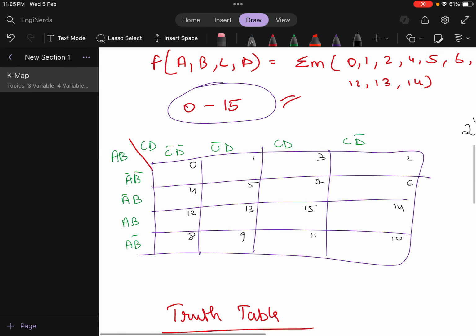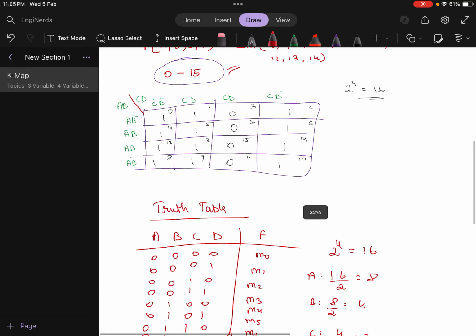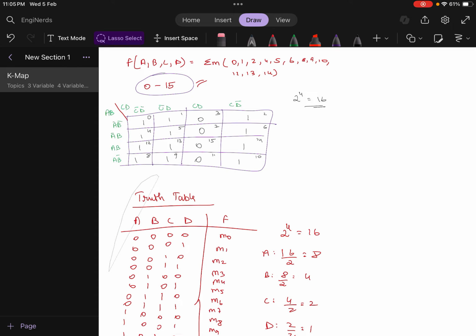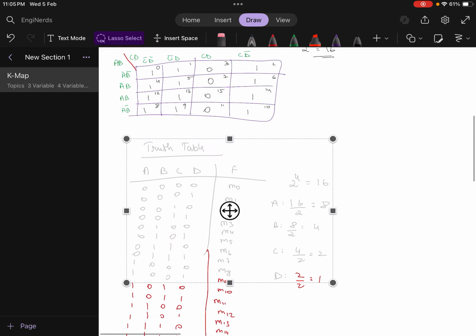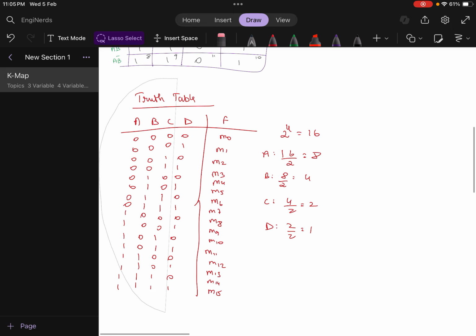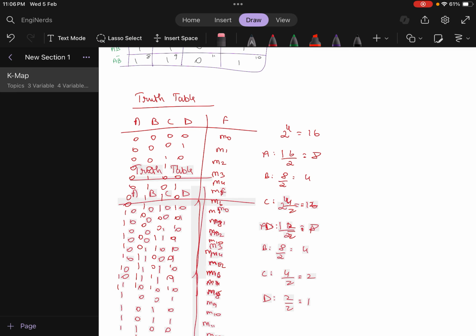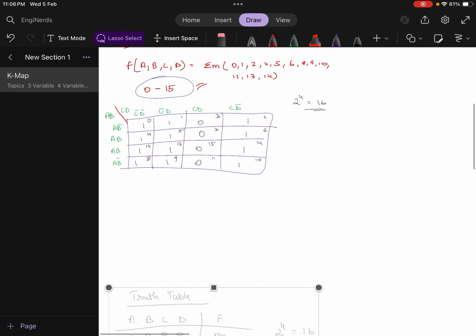So now we have 0, 1, 2, 4, 5, 6, 12, 13, 14, 8, 9 and 10. The rest, as you learnt in the 3-variable Kmap, it is 0. Now, the main part comes to the plotting. Okay, so let me just move this part down so that I have more space to finish this particular question.